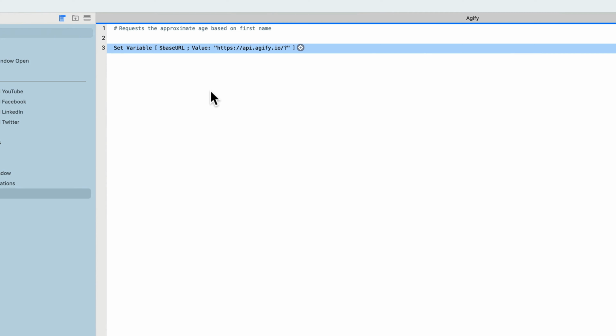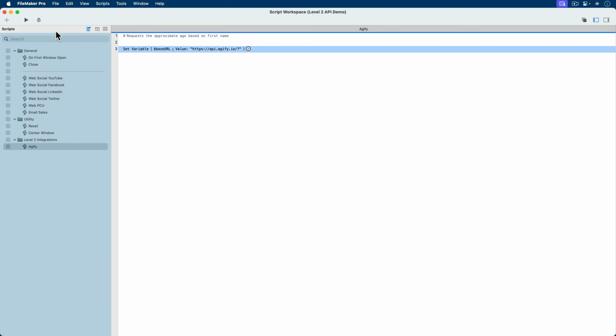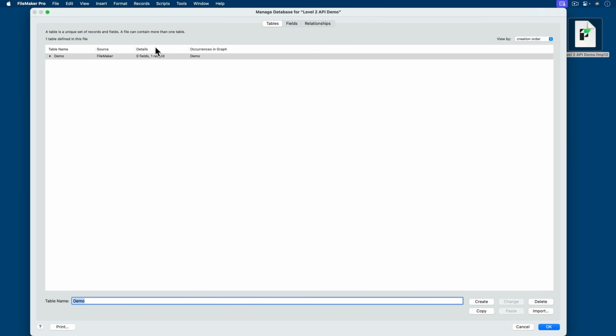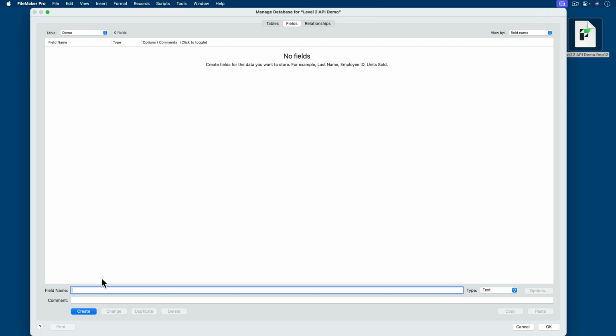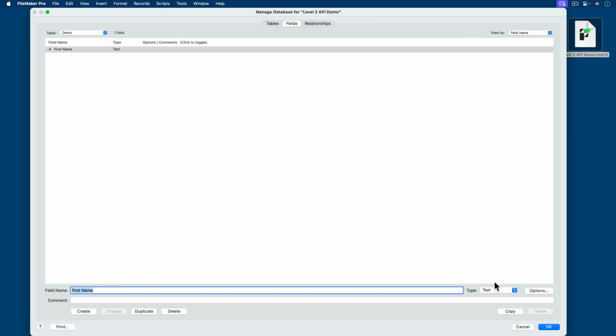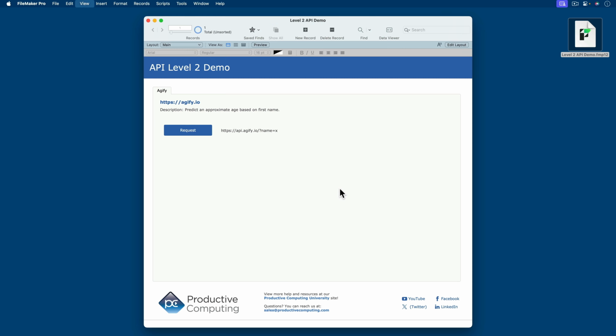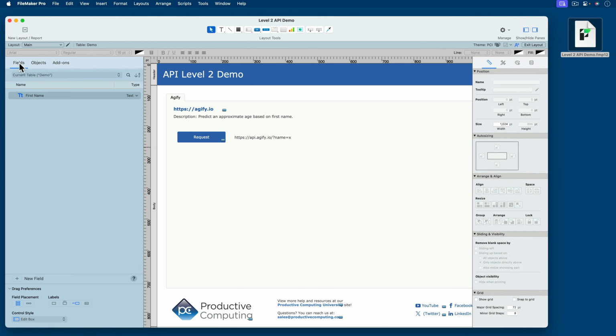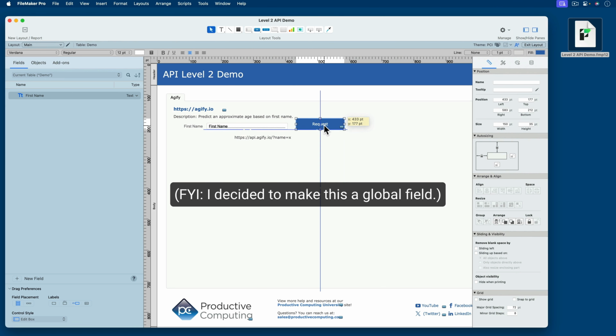So now we've got our base URL. And then we need a field to hold the name, because wouldn't it be nice to either bring up a custom dialog or have the field there? So let me go ahead. I'll go into Manage Database, double click my table, and we'll create first name as a text-based field. Really, really simple. All right, now let's put that field on the layout. We'll put it right here. And then we'll put our button over here.